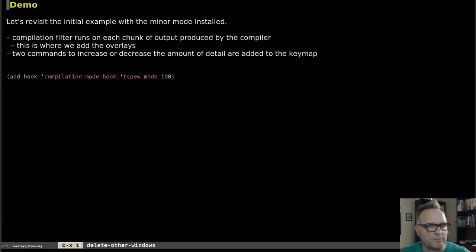Let's have a demo. We're going to revisit the initial example with the minor mode installed. Now we're going to have a compilation filter that will run on every chunk of output produced by the compiler. It's going to add those overlays with the line breaks and the indentation. And it's also going to add overlays that mark up the nested types with the depths for each region. Let's add the hook for tspew mode. And now we can compile again.